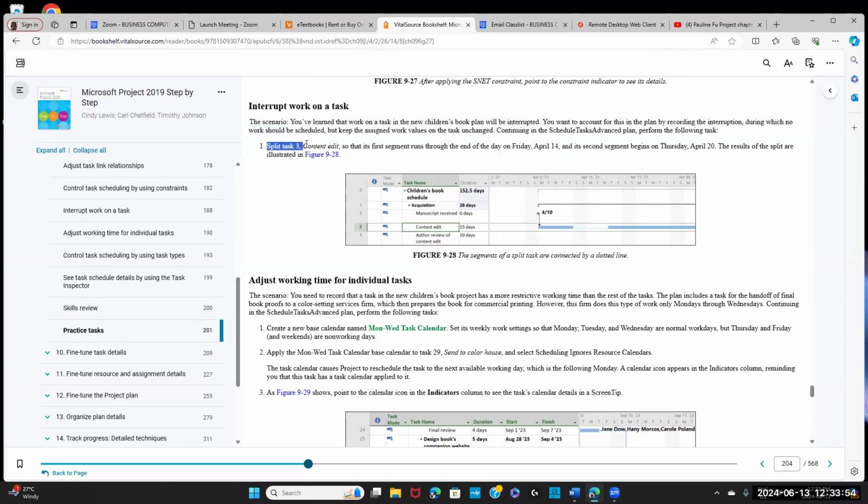Step 1, split task 3. Split task 3 so that the first segment runs through to the end of Friday, April 14. The second segment begins on Thursday, April 20. Okay, so this is the requirement.